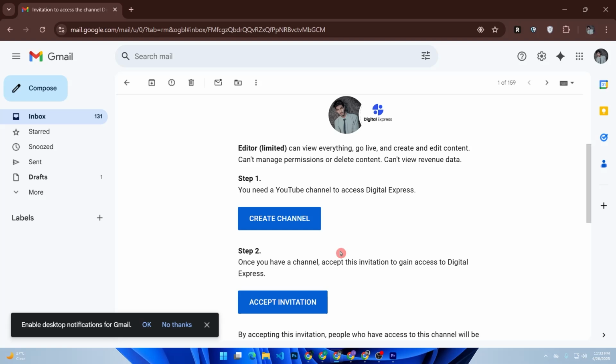Now, here's an important step. YouTube requires a 7-day wait period before you can transfer primary ownership. This is a security measure to prevent unauthorized transfers. While you are waiting, it's a good time to back up any important data or content. You can use Google Takeout to download your videos and other data.